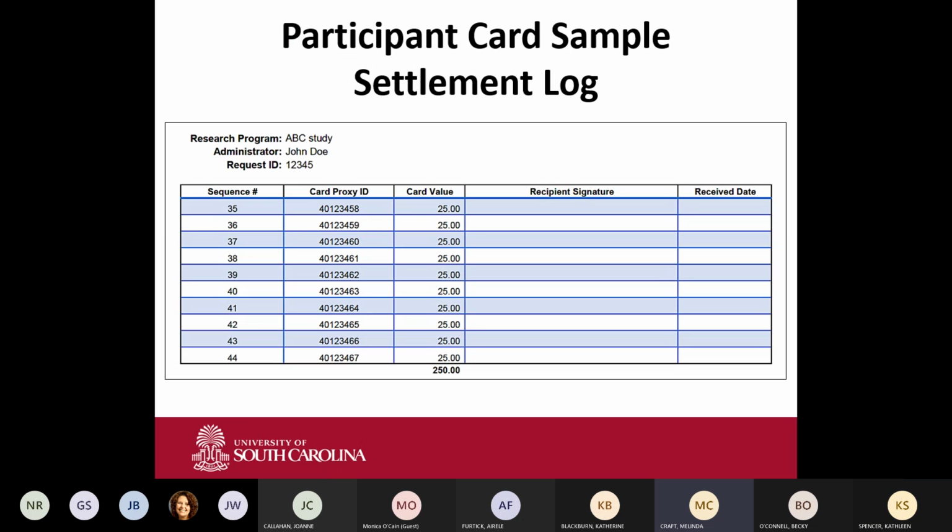This is a sample card log that you receive with your order, and you can see that card proxy ID in that second column. That's a number that we use to identify the cards with the bank, so you don't have to open up the envelope that the card comes in. You can keep that card number secure. We and the bank can identify each card through this proxy ID.